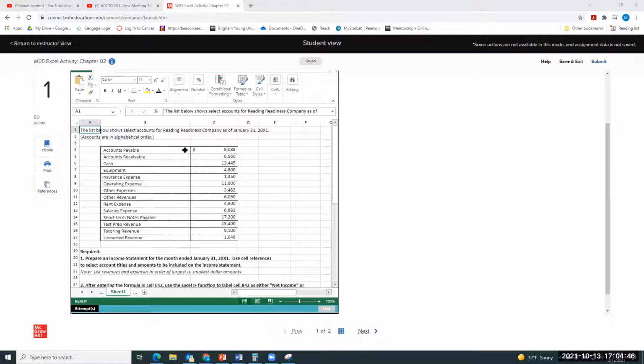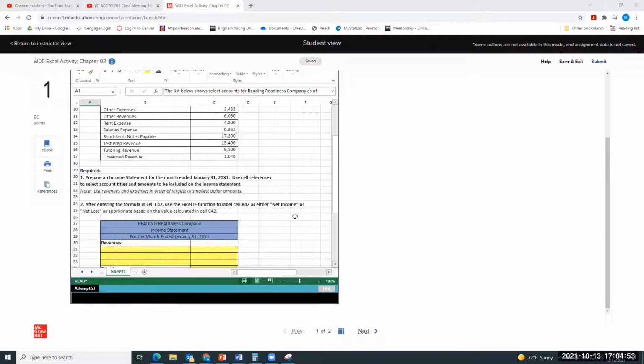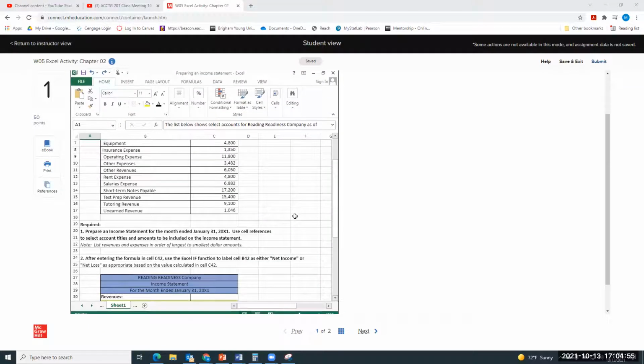So this tells us, here's the selected accounts. And then it wants us to prepare an income statement for the month ended January 31st and use cell references rather than just typing in the numbers. Okay, so they want us to use a formula.